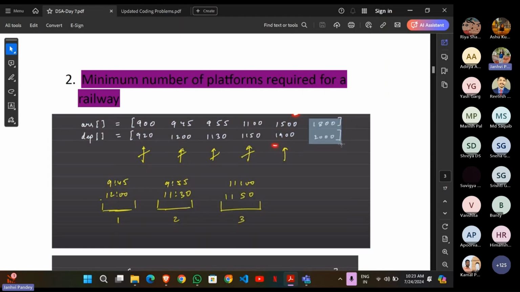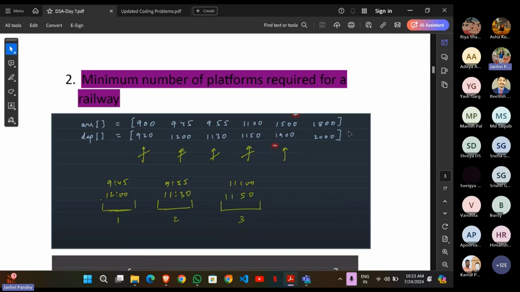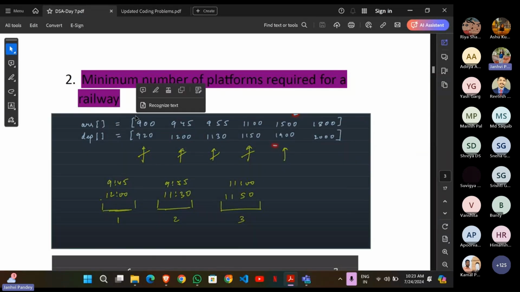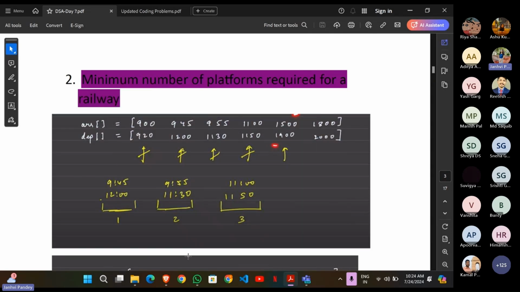Now from 1800 to 2000, we don't need another platform. We can just combine this platform in it. So the maximum number of platforms that you have seen are 3. Okay. So you just have to check these values, the departure value and the starting value, the starting point at which the train is arriving. Okay, so you just have to check this.